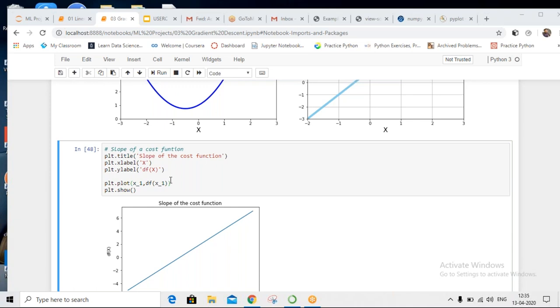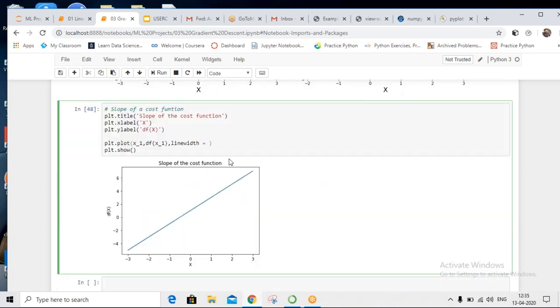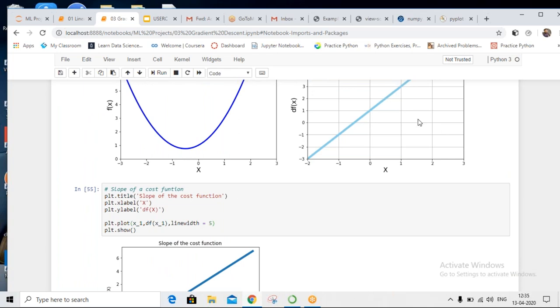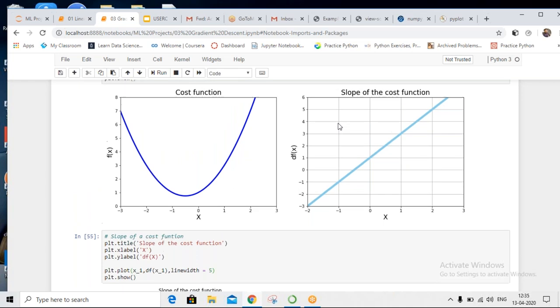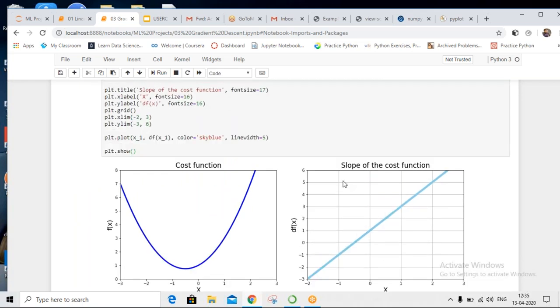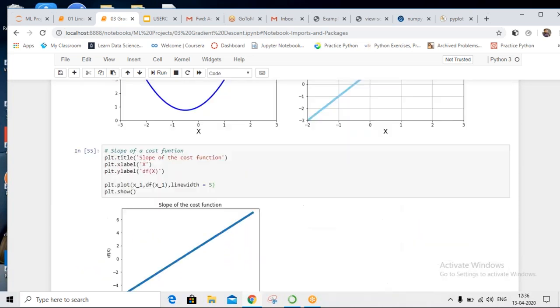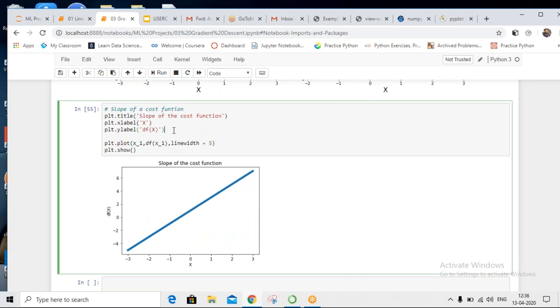So what I was talking about, the line width, right? Let's keep the line width to be somewhere near 5. Let's run it. Yeah. Now it's looking good. And let's have a grid because we want to know where the value is coming out to be 0, right? So we want grids in our chart. Is there a way that we can do it? Yes, we can surely do that.